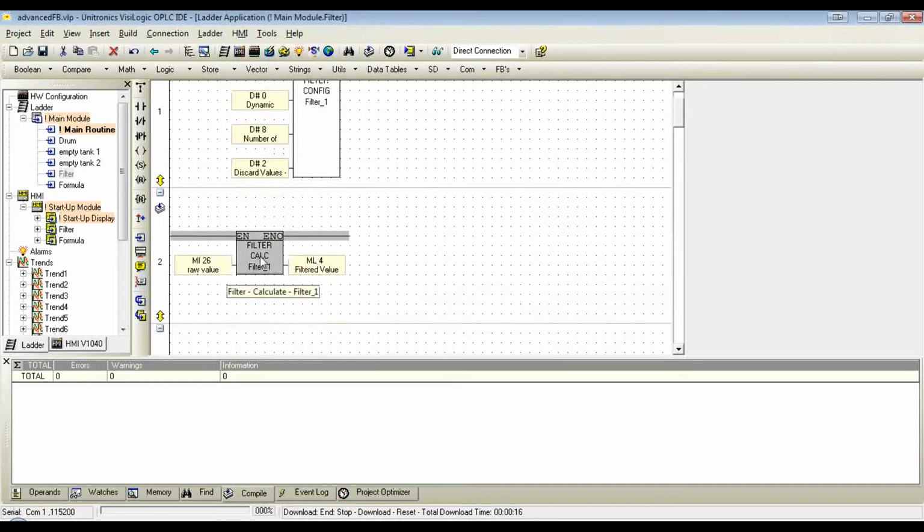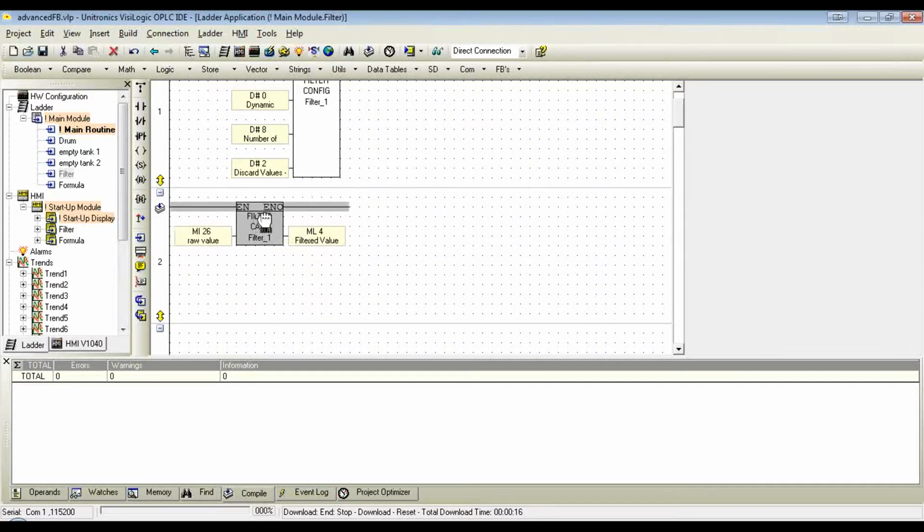Here's the calc. So every time this function block gets run, it pulls another reading off of the linked operand and then outputs the filtered value. I have this right on the rail, so I'm always going to have a filtered value in ML4. However, if I wanted, I could have put this on a positive transition or some other condition to only add to the filter on some other mechanism.